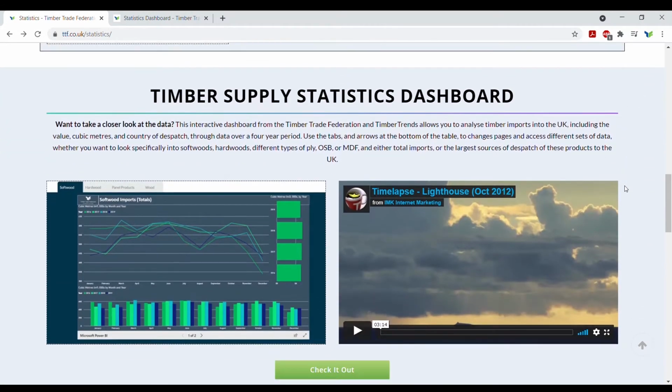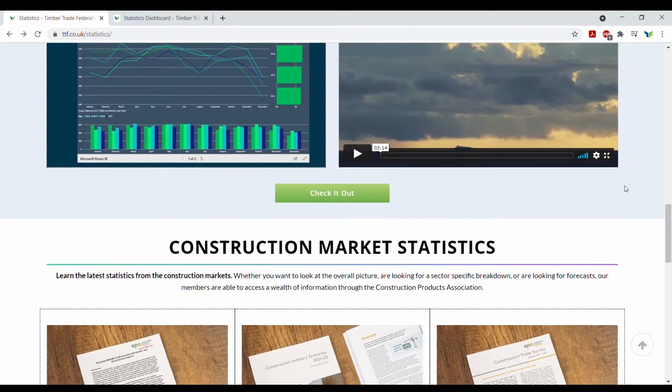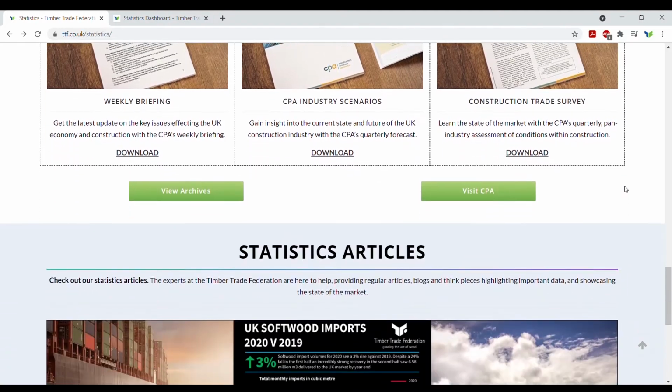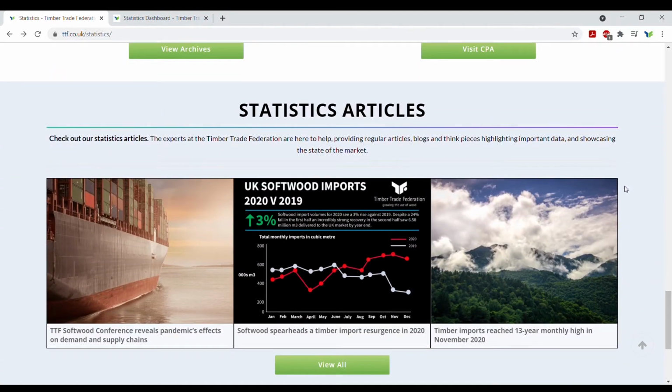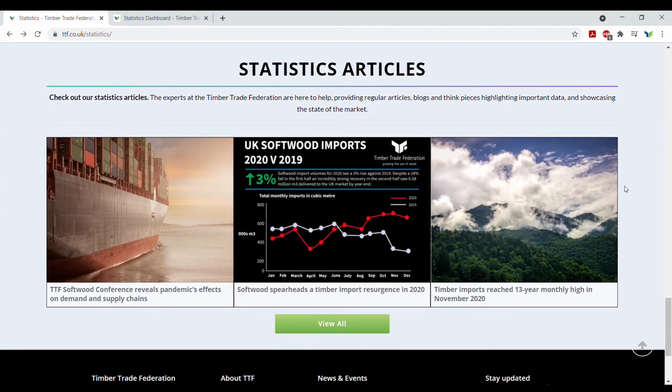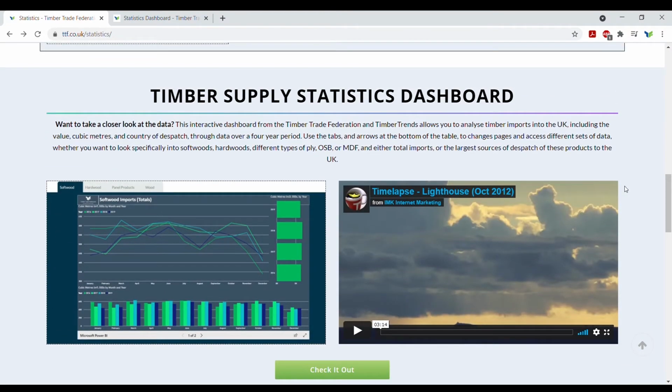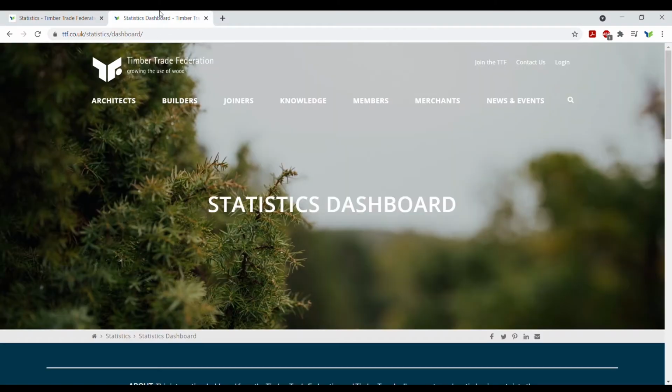You'll find the Statistics Dashboard. You'll find the CPA Construction Market Statistics. And you'll find our latest articles on statistics. Scrolling back up the page, to navigate to the Statistics Dashboard, we'll simply click either on the picture here or this button, which will bring you over to this page right here.